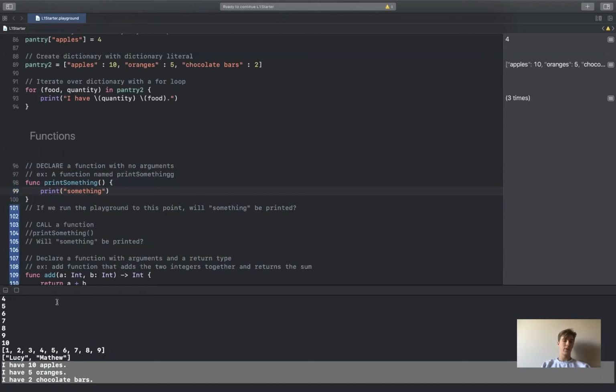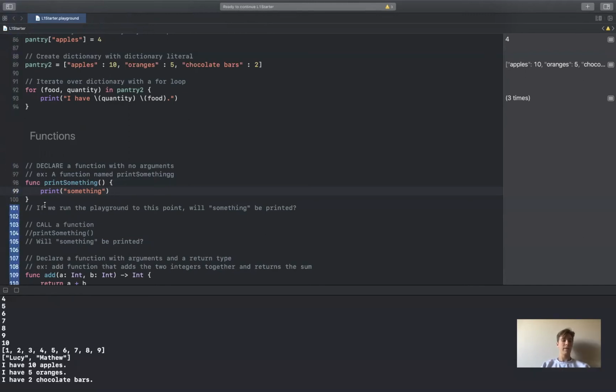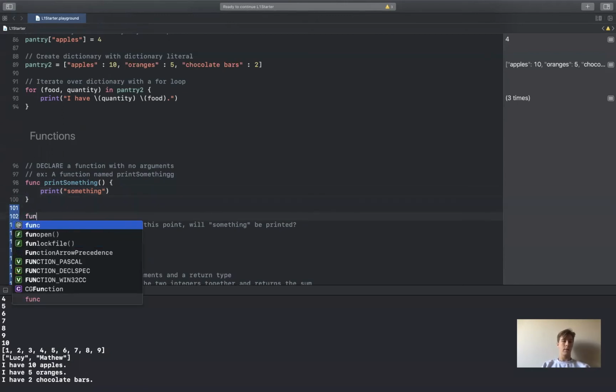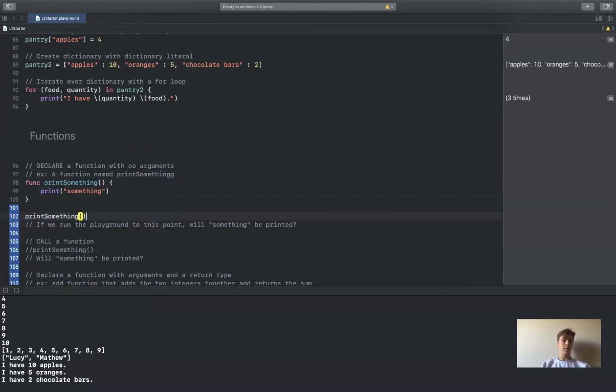So if we run that, you'll see that we actually print out something. Oh, no, it won't, because we haven't called it. So yeah, let's actually call this function. Print something. Okay. So now let's call it, and now you'll see that something has printed to our console.